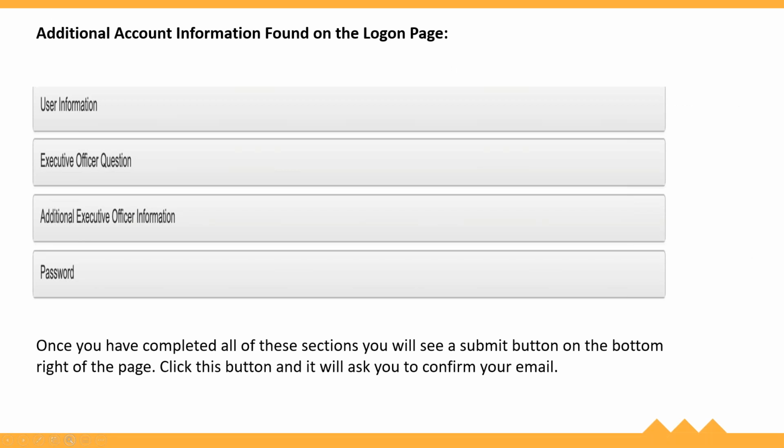Additional account information found on the logon page is, as we said, your username, executive officer questions, additional executive officer questions, and finally a password. Once you've completed all of these sections, you will hit the submit button on the bottom right of the page. Once you click that button, it will ask you to confirm your email. Next.